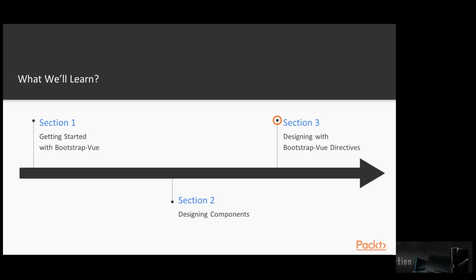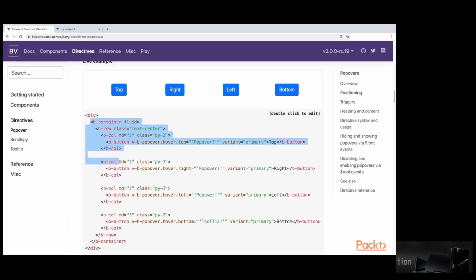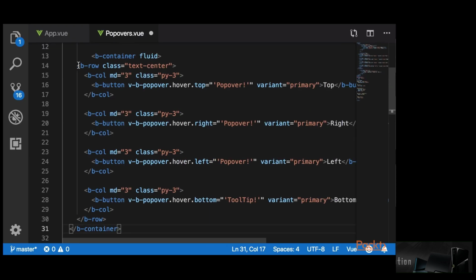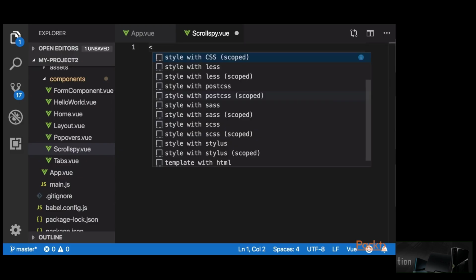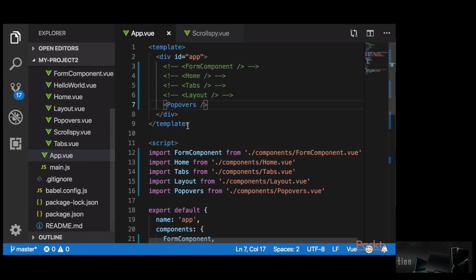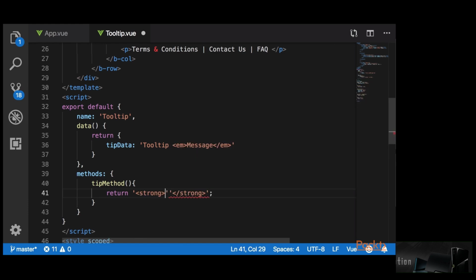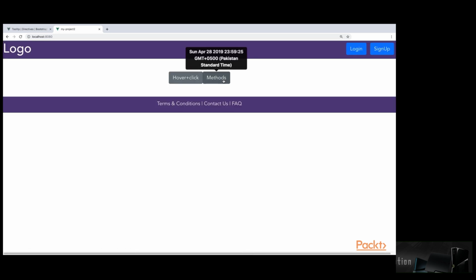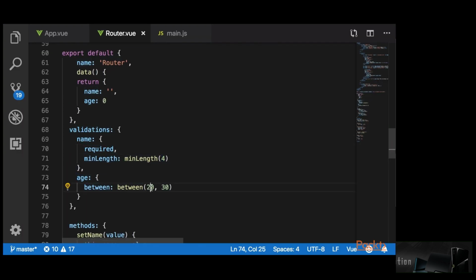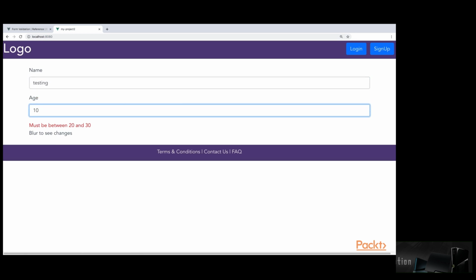Section 3. In this section, we will start with Bootstrap-Vue Popovers. We will also learn how we can use scroll spy to spy on container elements. We will also learn how we can create custom tooltips in Bootstrap-Vue. By the end of this section, we will learn how to render router links and understand the spacing classes. And finally, we will learn some third-party form validations and how we can use them with Bootstrap-Vue.